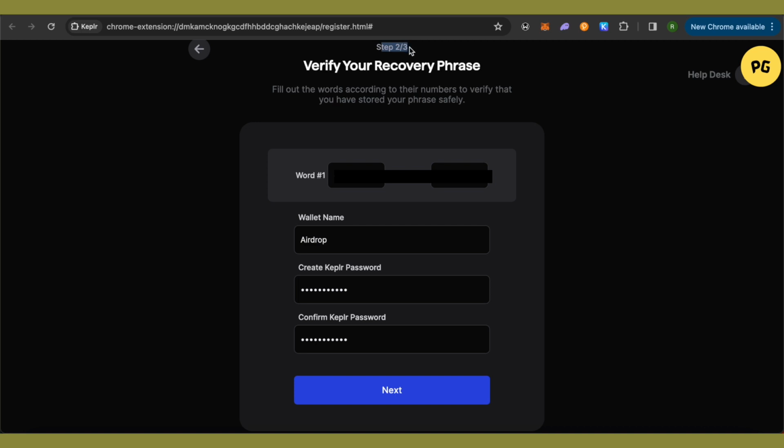Currently, I am on the second step, and after providing the details, just simply go with the flow and make sure that you write down the recovery phrase. In case you are using the recovery phrase option, just write it down on a piece of paper because it can be stolen from your computer or device. So it's better to write it down and save it.